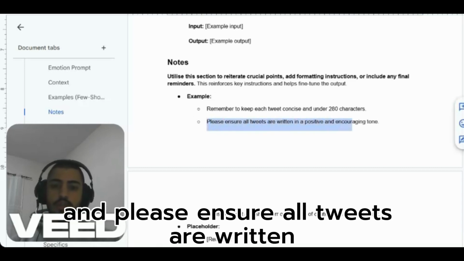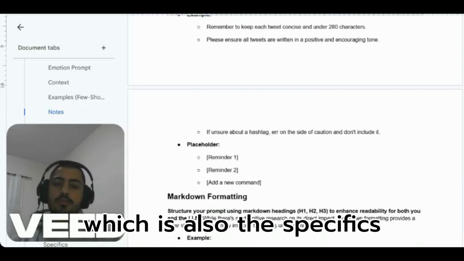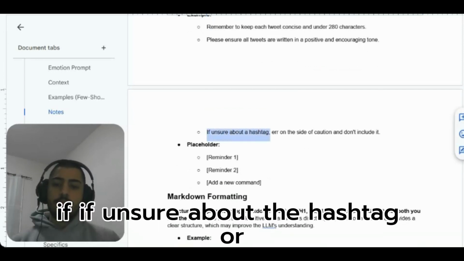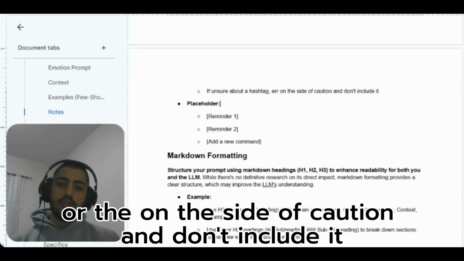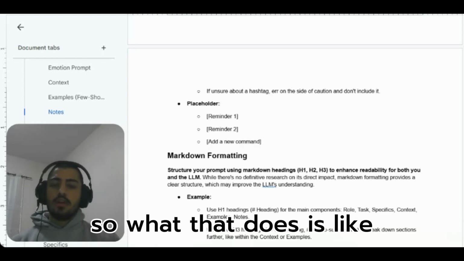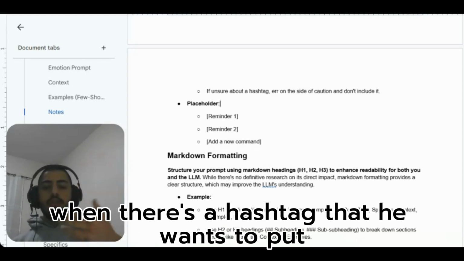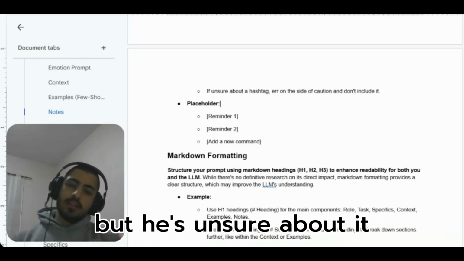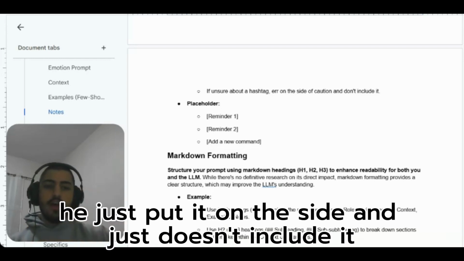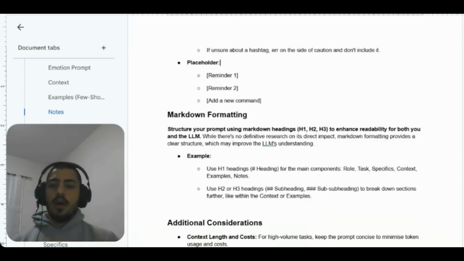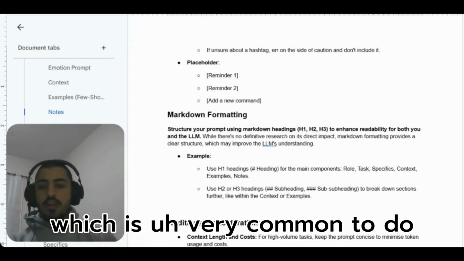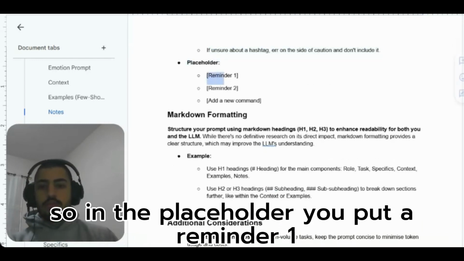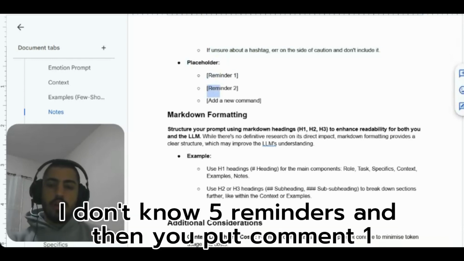Please ensure all tweets are written in a positive and encouraging tone, which is also in the specifics. If unsure about a hashtag, err on the side of caution and don't include it. So what that does is, when there's a hashtag that it wants to put but is unsure about, it just leaves it out. This is a note or a new command you can put in the notes section, which is very common to do. So in the placeholder, you put reminder one, reminder two, reminder three, I don't know, 5 reminders, and then you put command one, command two, it doesn't matter.